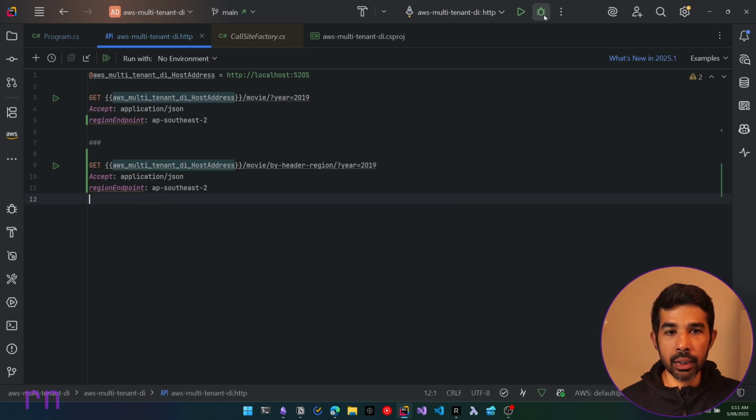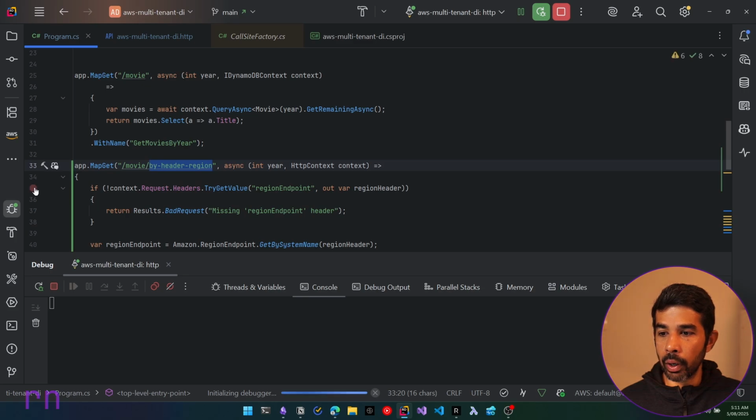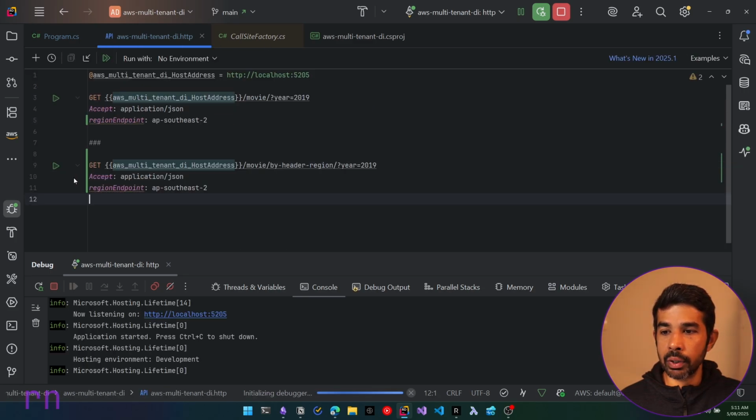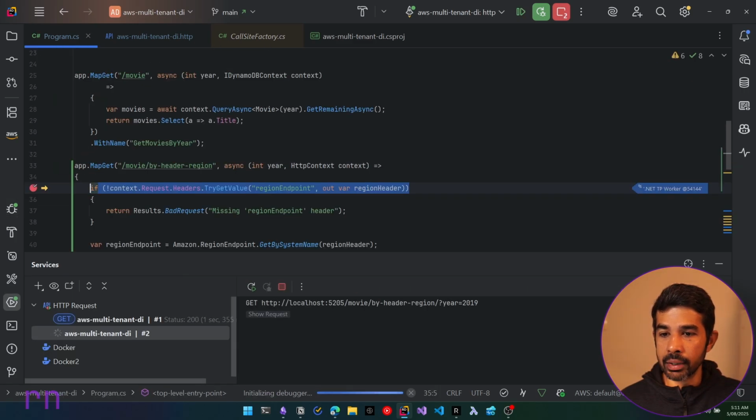Now let's restart the application so that it builds and reloads the API. Let's make sure to put a breakpoint in here, and let's also go back to the HTTP file and invoke this. Now we are passing the region endpoint.